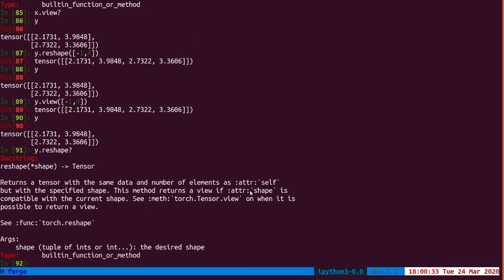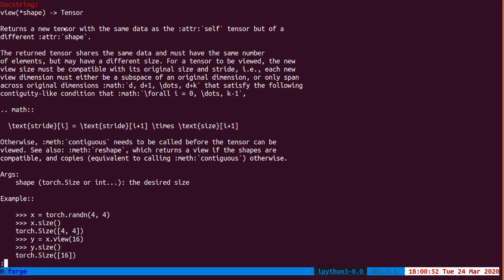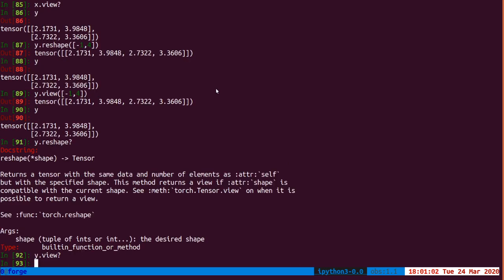This method returns a view if the attribute shape is compatible with the current shape. See whatever view on when it is possible to return a view. So a view is something slightly different from a reshape. Returns a tensor with the same data and number of elements. So it's possible you'll end up getting a copy of your data, whereas view will never do that, I gather. It shares the same data and must have the same number of elements, but maybe a different size. Okay, hang on.